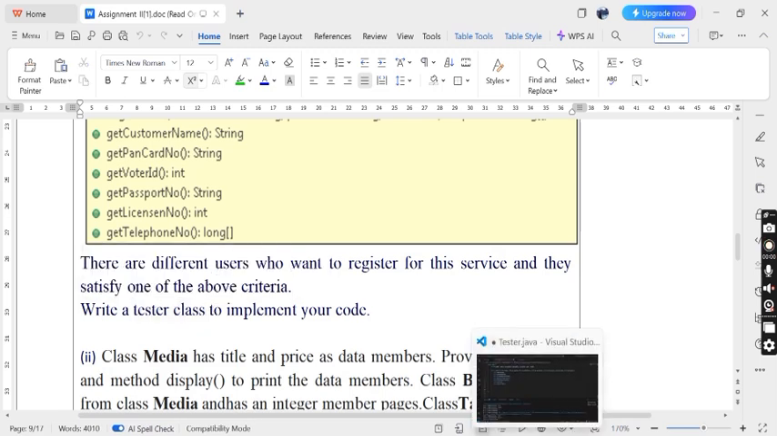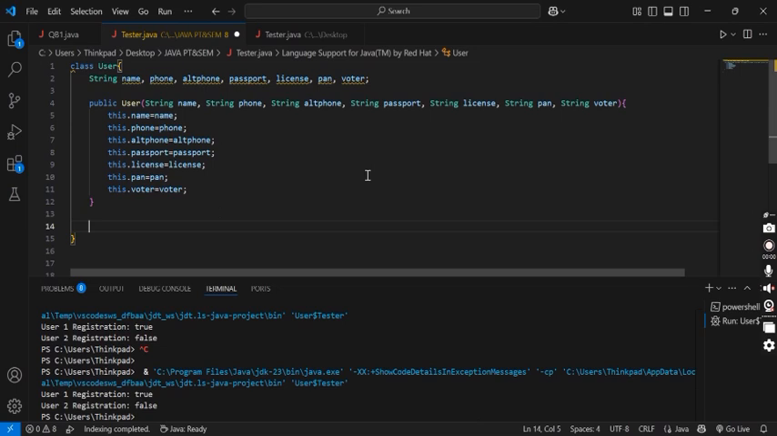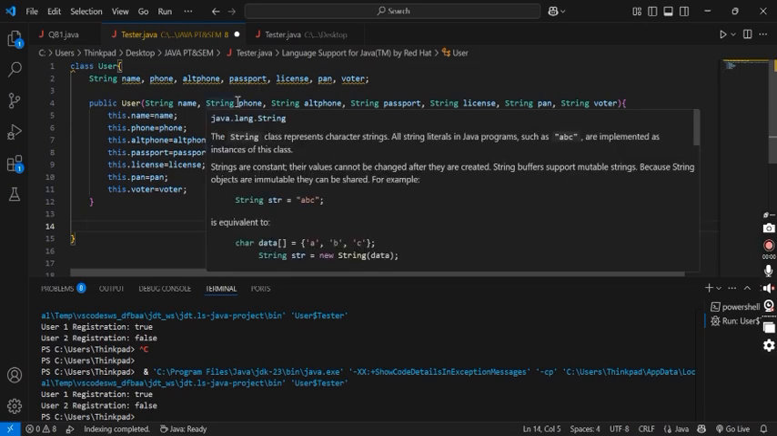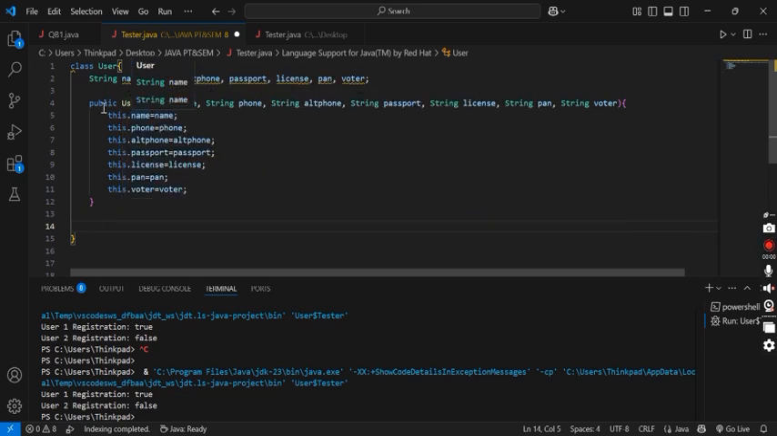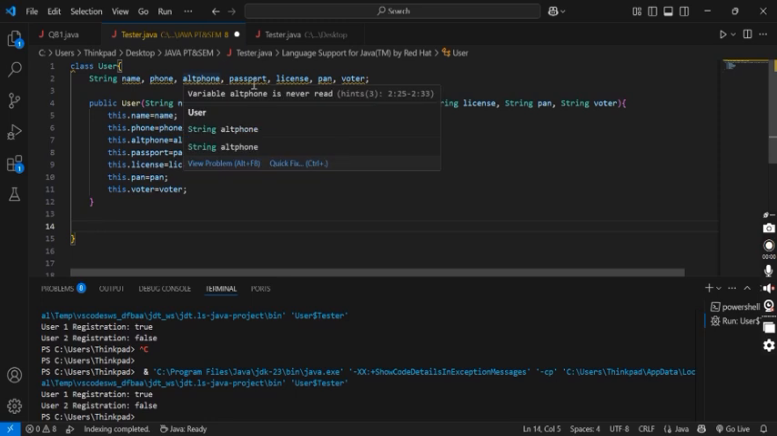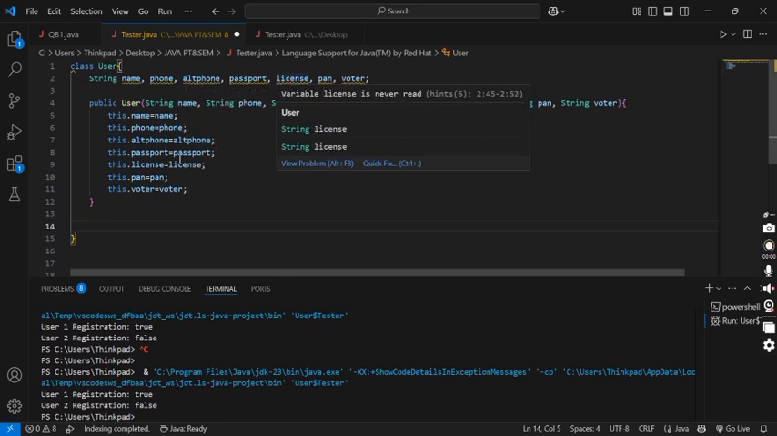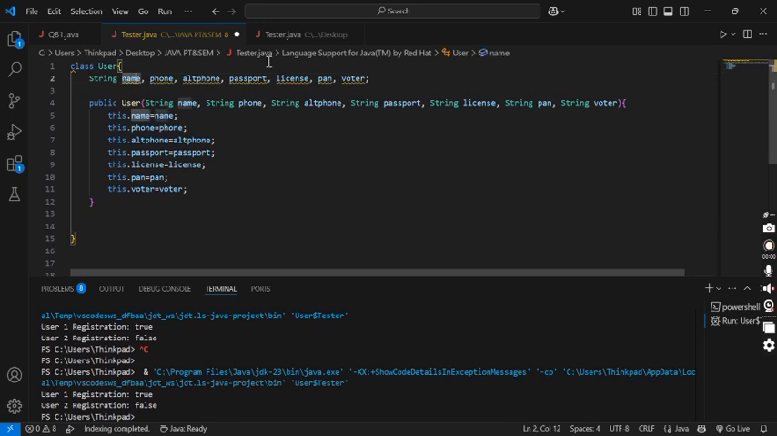So here I'm opening VS Code. I have already given the variables and everything. I have used constructor overloading, this is a parameterized constructor, in order to initialize the variables using the this keyword. And I have also given the name, phone, alternate phone number, passport, license, pan, and voter ID. So these are the variables. I have given everything in string.